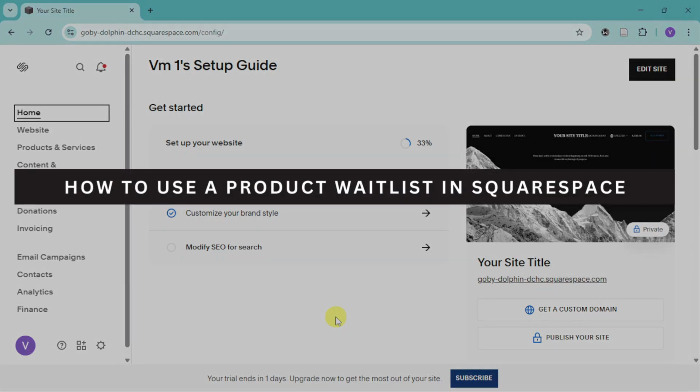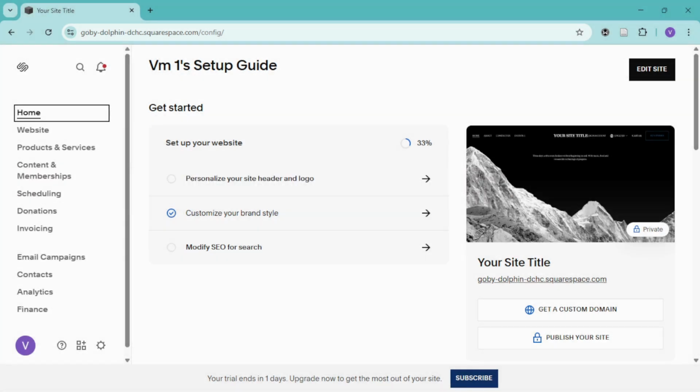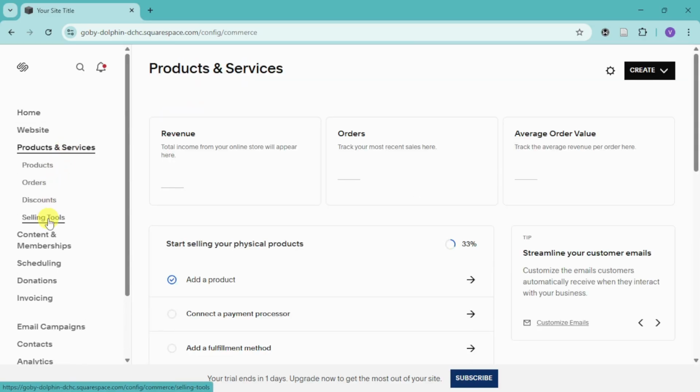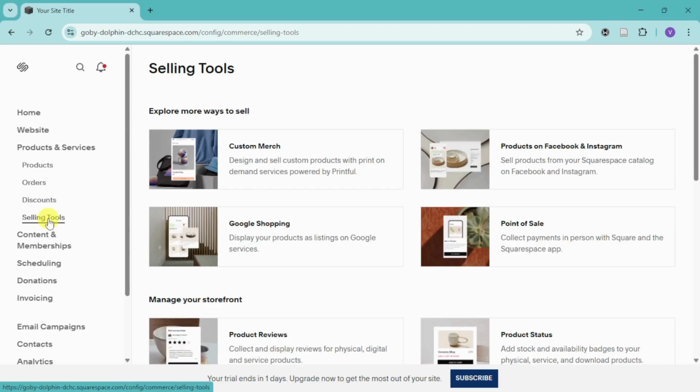How to use product waitlist in Squarespace. In order to do that, you first need to head over right here into your Squarespace and then proceed to head over right here to the products and services. Once you're in there, you can see the selling tools. Proceed to click on that.